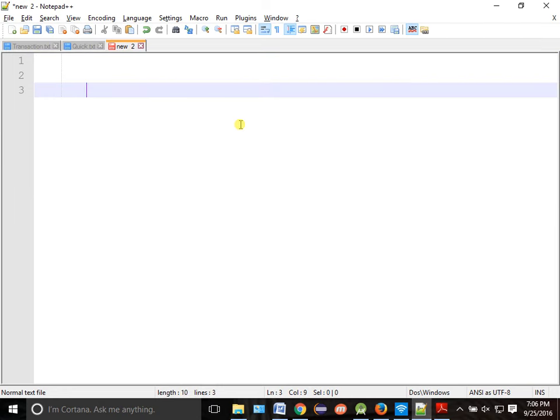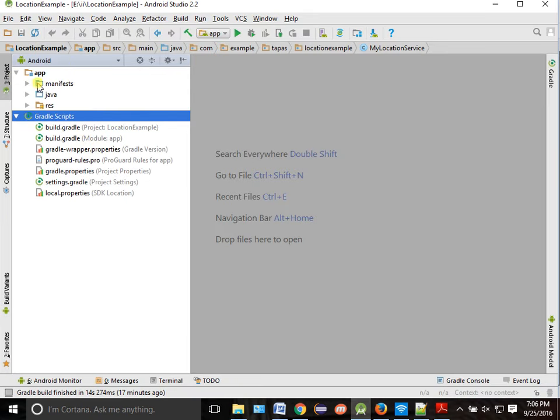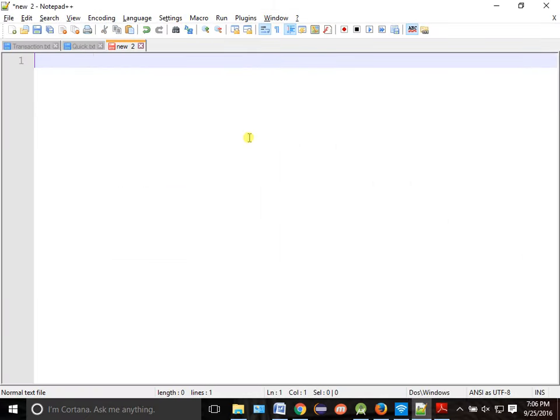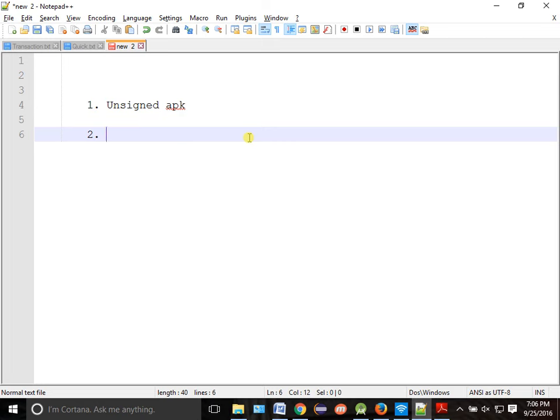How to get the APK file of that project? Suppose I want to get the APK file of this project. How do you get it? So there are two types of APK. One is your normal APK, that is called unsigned APK. What is unsigned APK? Unsigned APK means this APK is generated without any key store.